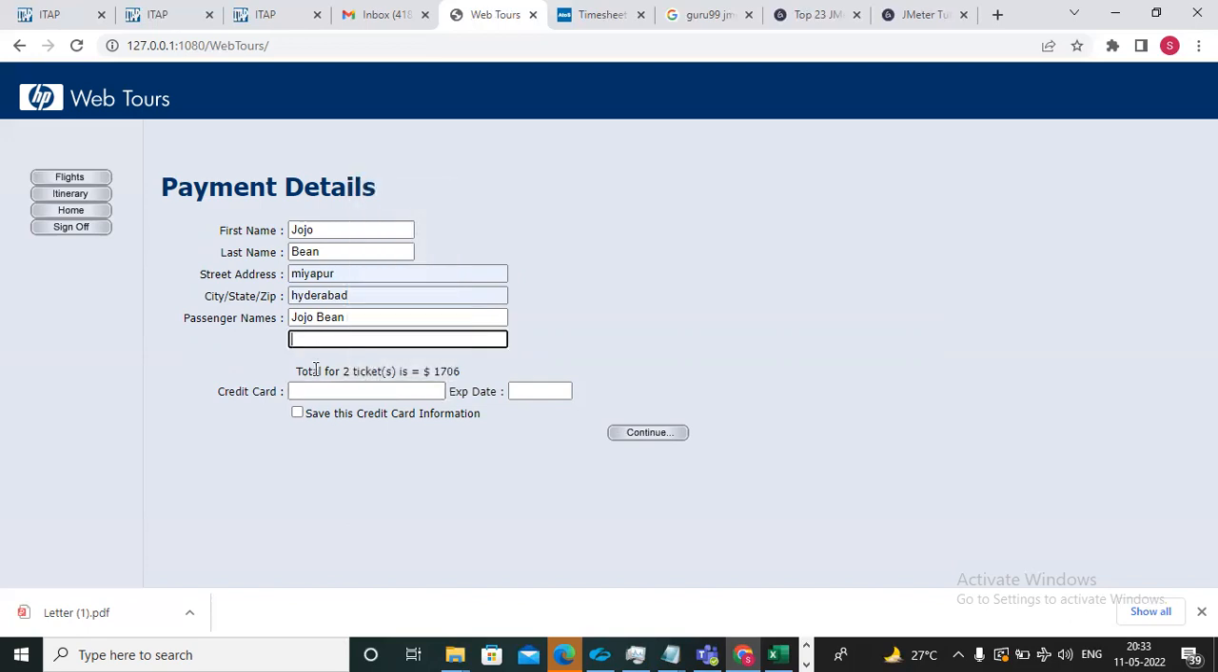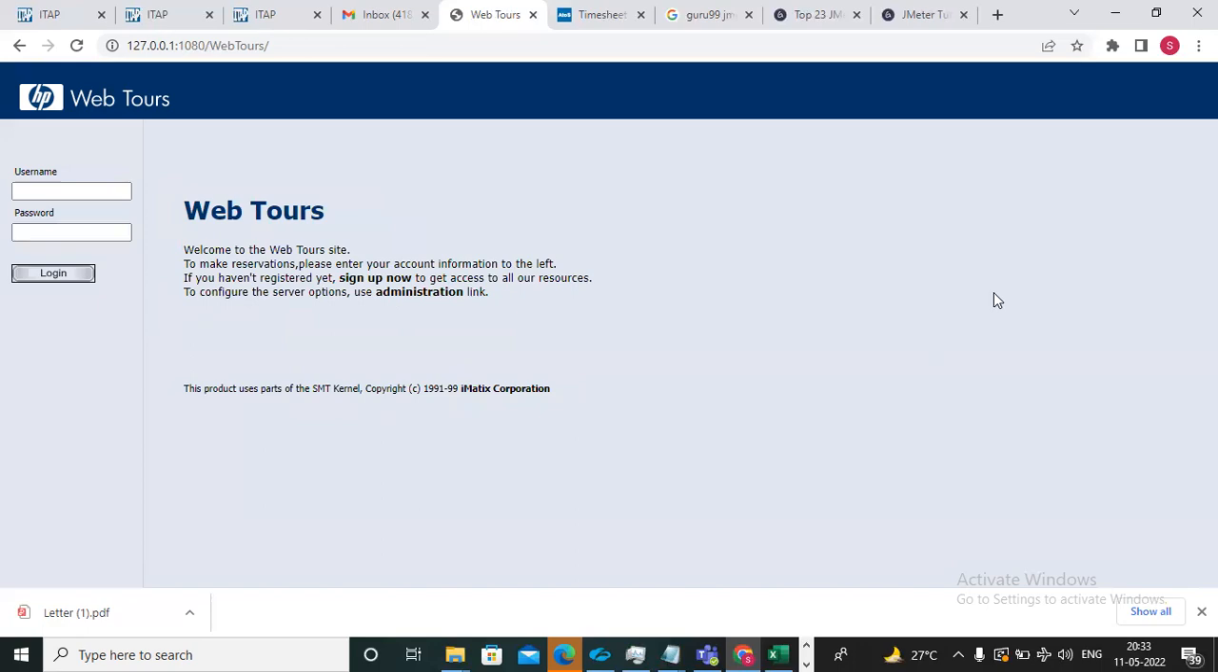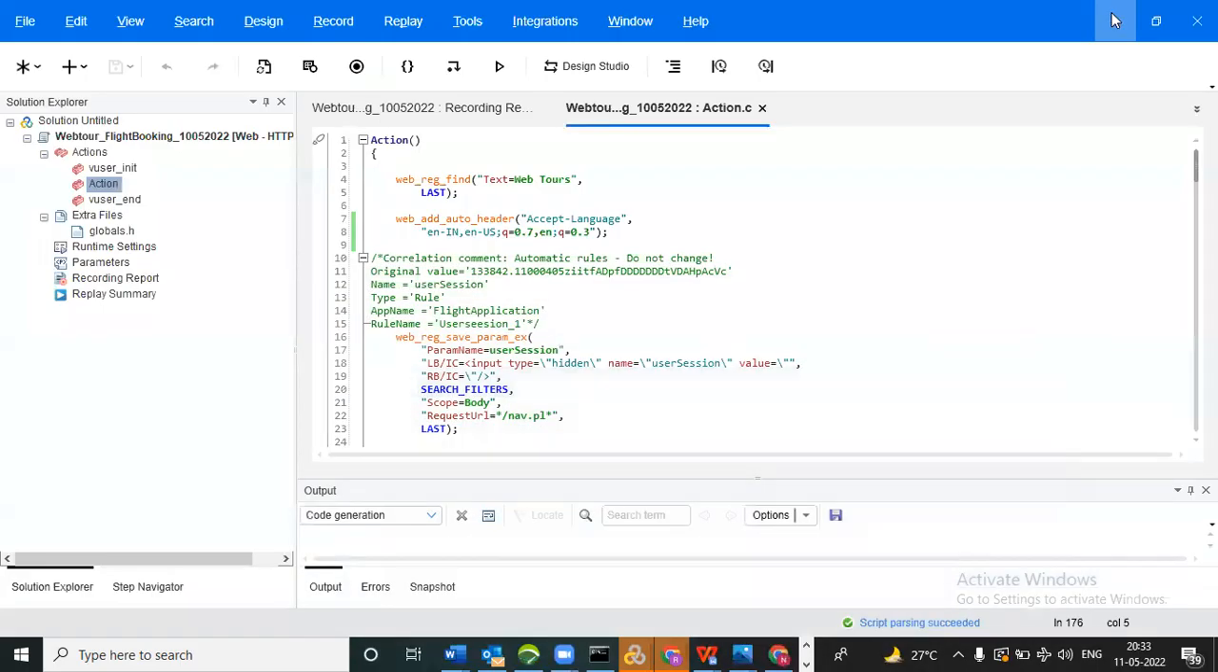You can enter the details, and you are entering the credit card also. You need to do parameterization for it. You are entering the credit card expiry date too, so all of this also needs parameterization. Click on continue, and after that, click on sign up. So now we know which values we need to parameterize. So the first value, what is that value?